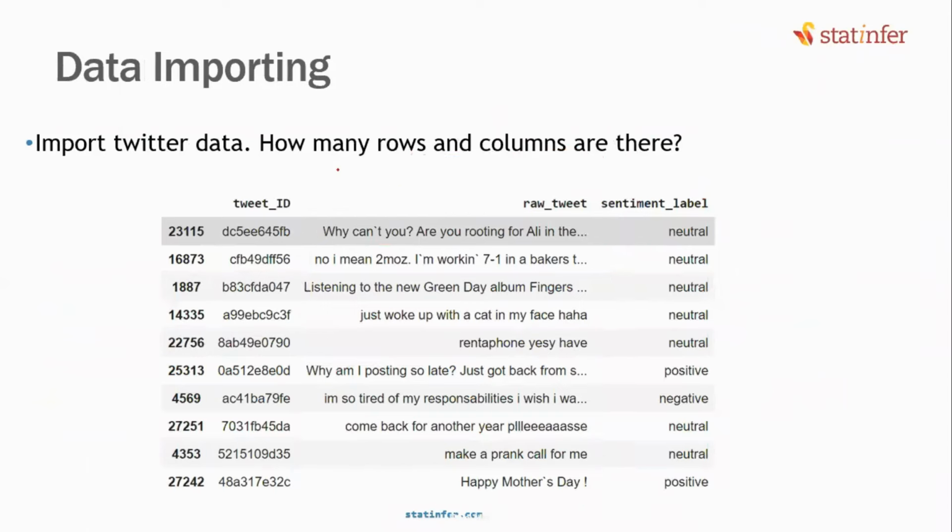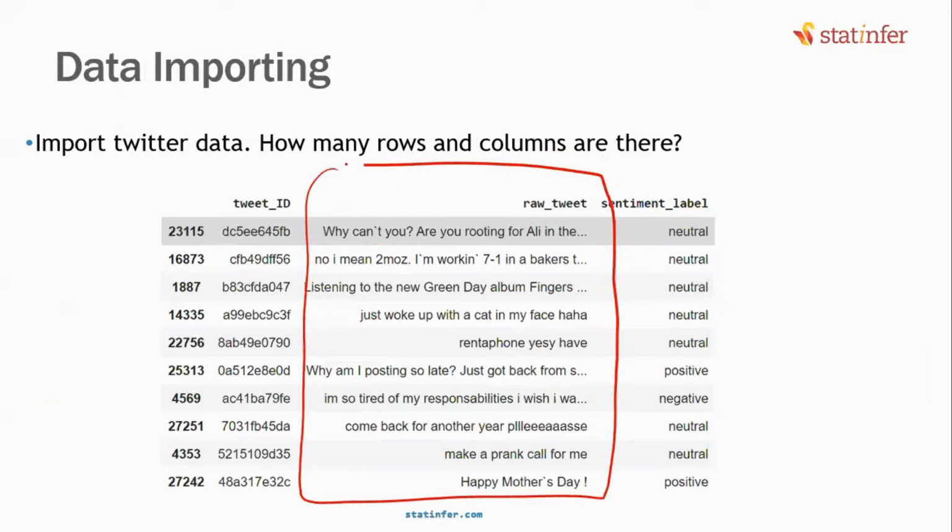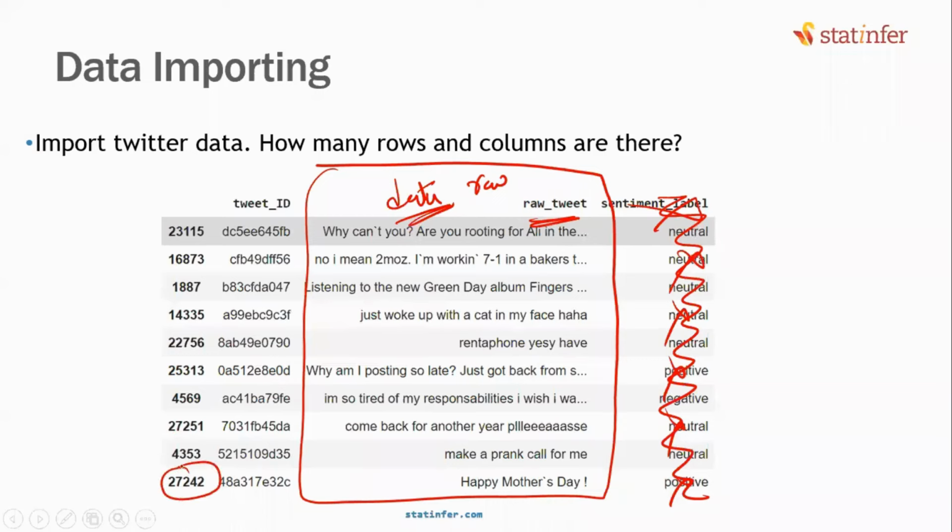What is the context here? Given the tweet, we want to find out whether it's a positive tweet or negative tweet. This is our data. As of now, ignore this variable, act as if you do not have access to it. This is our text data, our raw tweet, our raw data. We have nearly 27,000 tweets. What is our objective here? We want to pre-process this data.